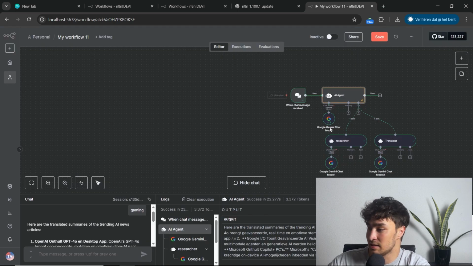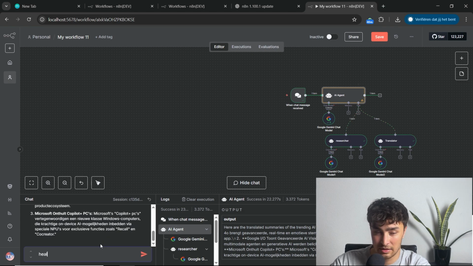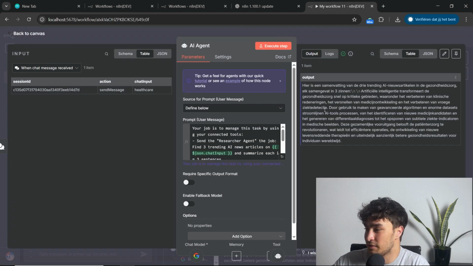Now what we've basically done is we've split up the workload to make sure that the researcher and the translator both do their jobs correctly respectively. So once we run this, we will get an output that combines these 2. So let's mention healthcare and let's see what it comes up with. Alright, so this is the final summary. I read it and it's clear and concise.